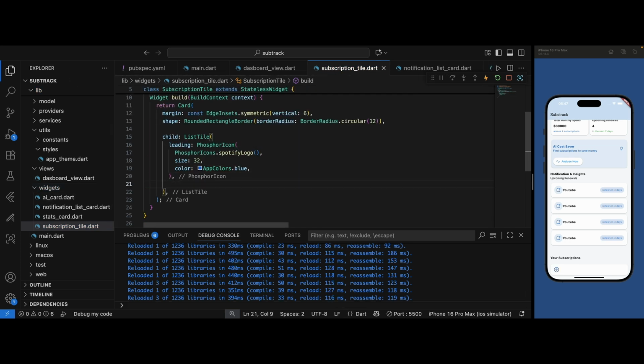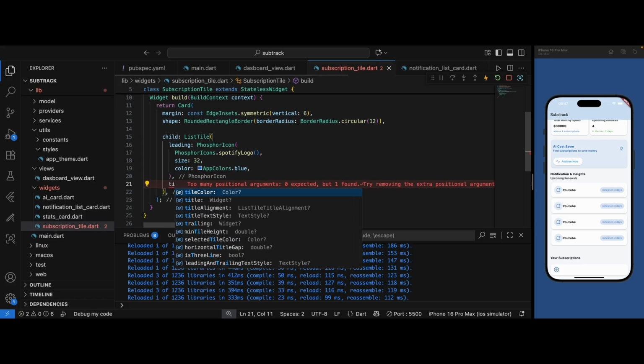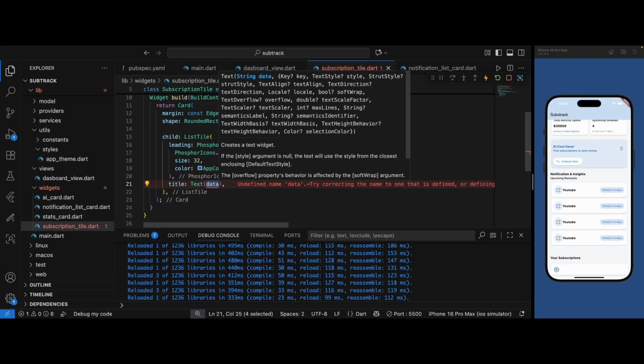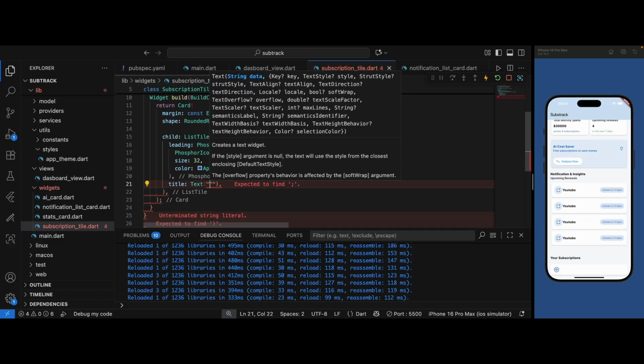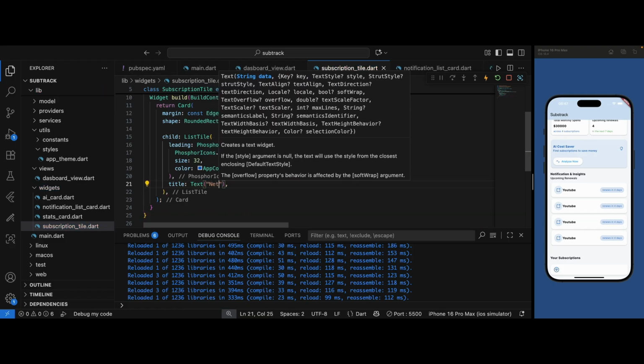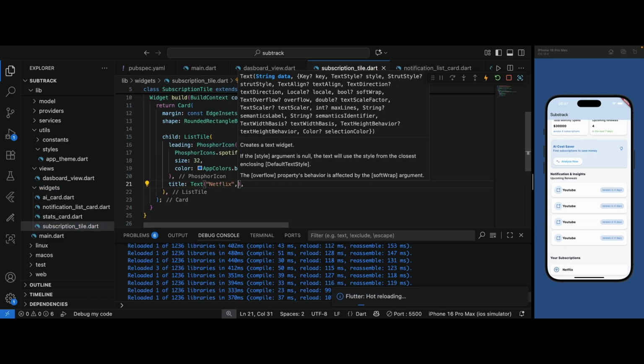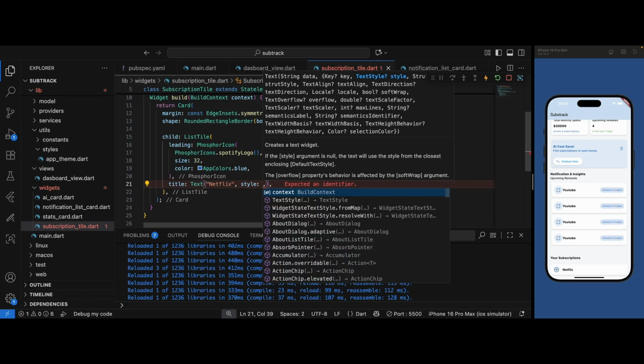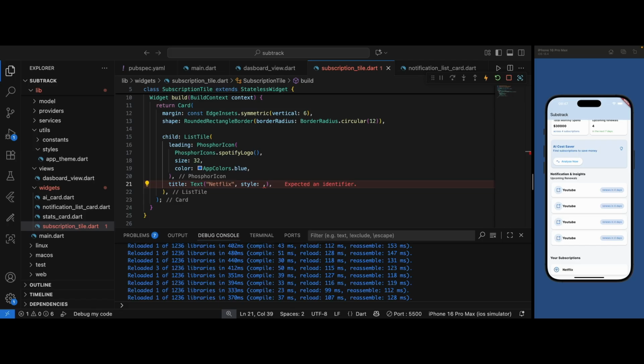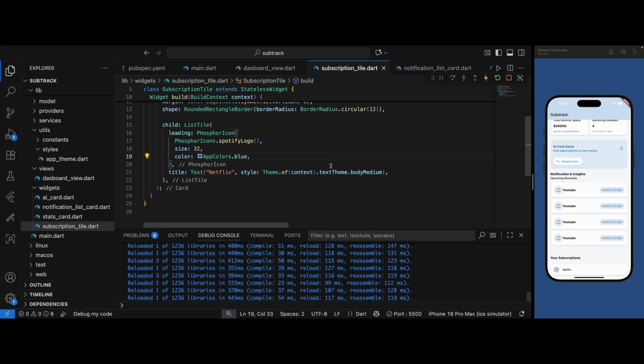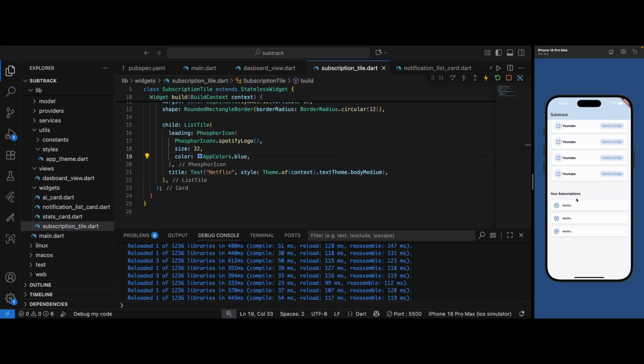All right, moving on to the next section, we are going to add the title. This title is basically going to be the subscription name. So we can say here Netflix. And then we can have our style, and the style is going to be the theme data body medium. That's what we'll be using for this one. Okay, you can see how it's displaying.